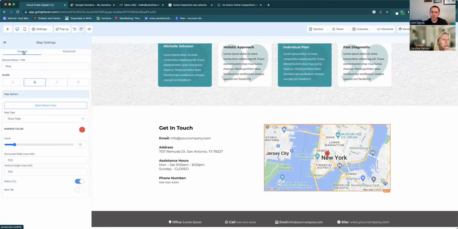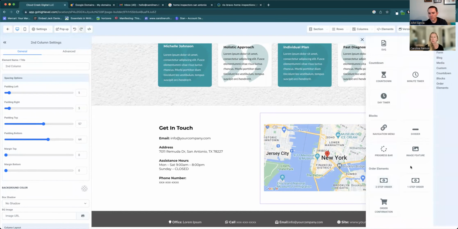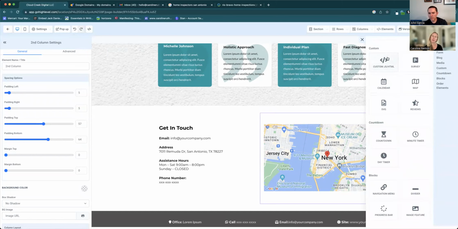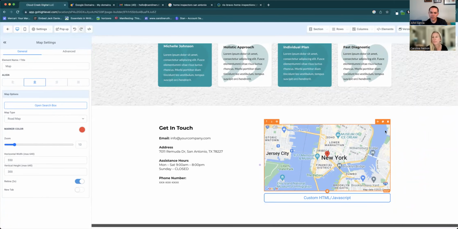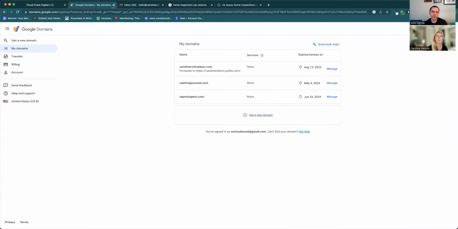Okay, so we're going to hover over the map. Now click the little orange plus at the bottom, and then scroll all the way down to, let's see, where is it? Scroll up a little bit. It's the custom HTML. Yeah, there you go, that one. Now you can delete the map image. Okay, now Google the business, so we can go to the actual Google business profile.